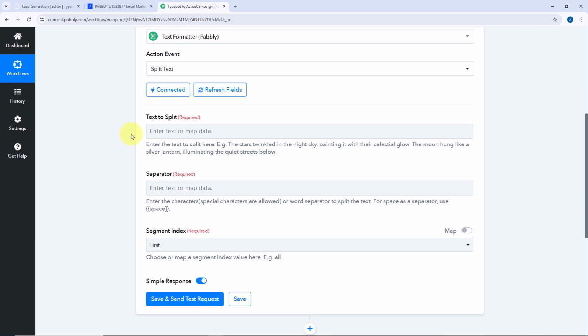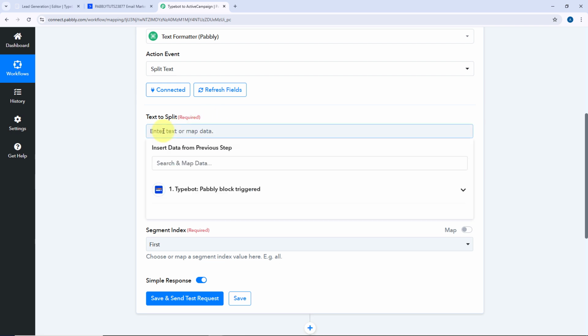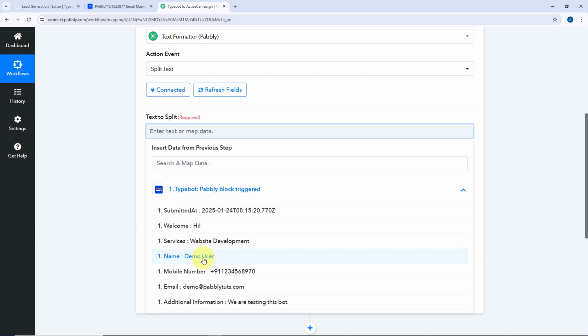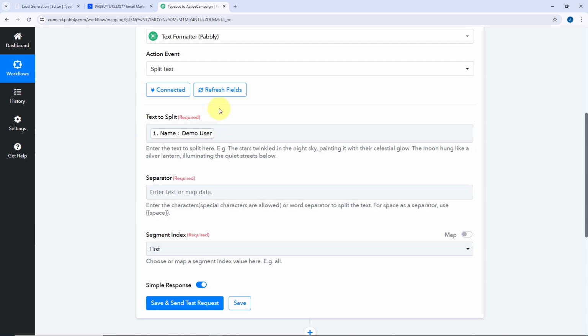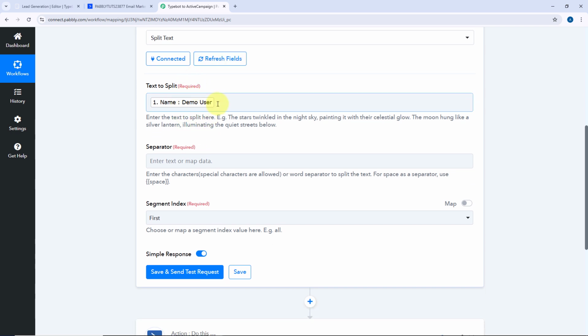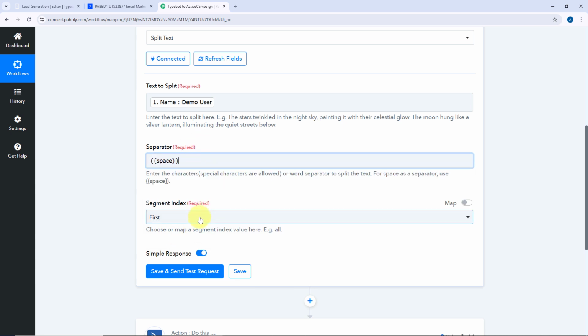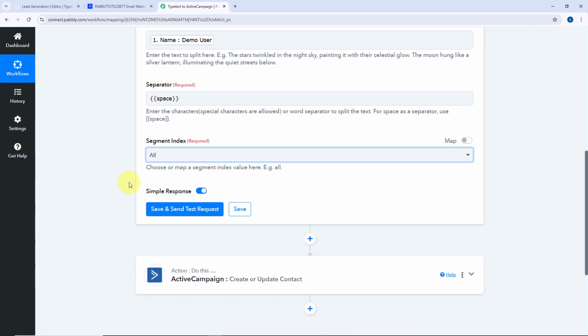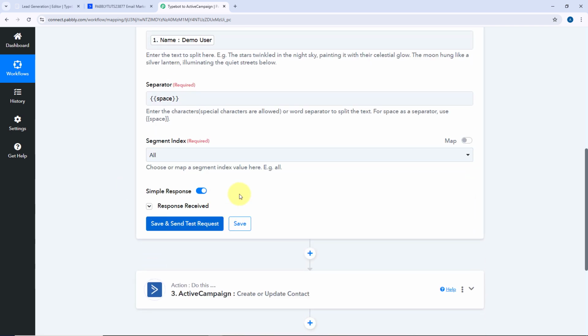After clicking on connect, the first thing it asks us is text to split. That is, what is the text which we want to split into two parts or multiple parts. So here we'll click from the drop down, select and map the response of name over here. So we have given the full name as the text which we want to split. Now because we want to break this full name into two parts before and after the space, we have the space between the first name and the last name. So in separator, we are going to enter space over here. And because we want the first name as well as the last name, in segment index, we are going to select all over here, and click on Save and Send Test Request.